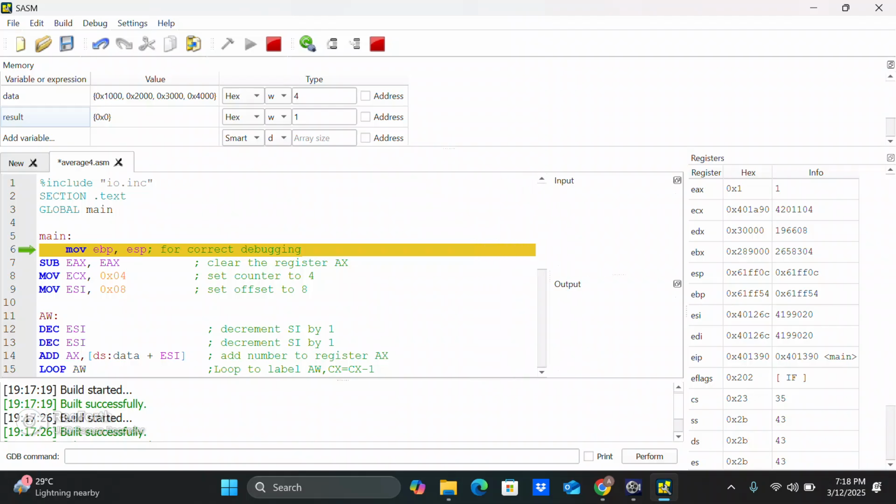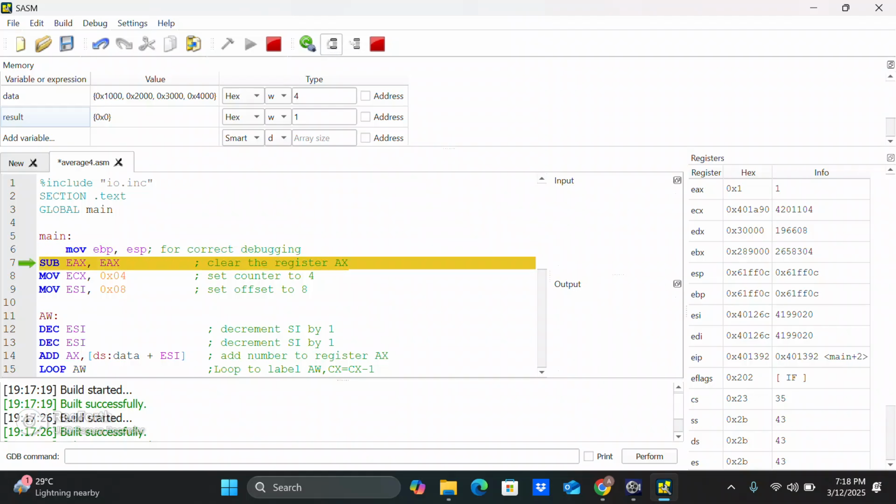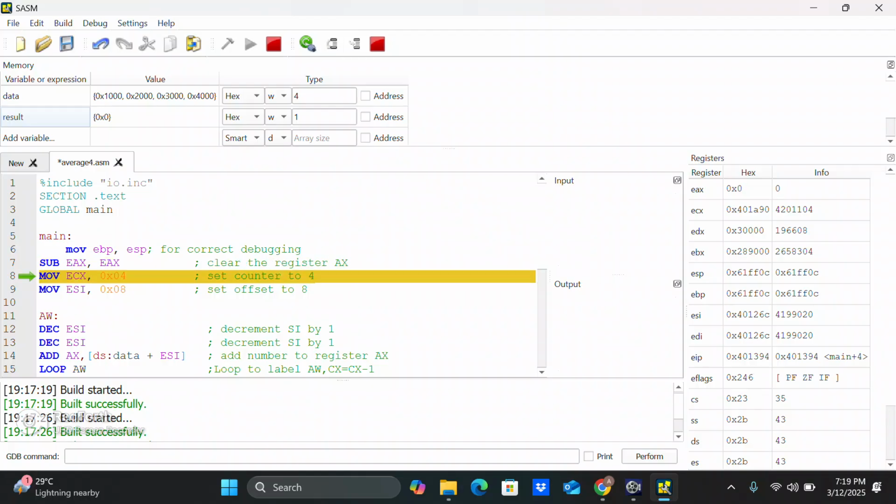So let's start with the debugging first. In this line 6, you can see this is for the correct debugging, but the debugging process started at line 7, so we need to click this step over. In this line 7, we clear the EAX by subtracting it from itself. As you can see, the EAX is now 000 when I click step over. As you can see, it becomes 0.